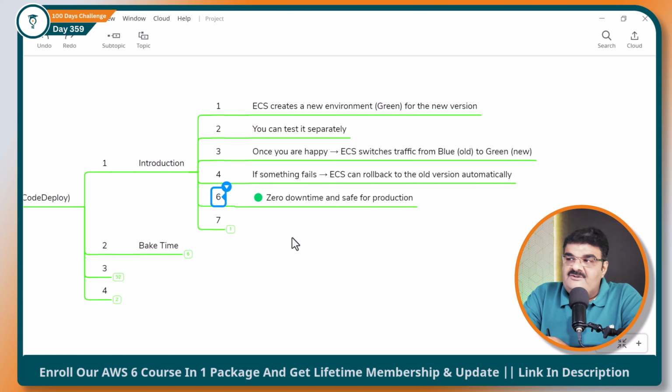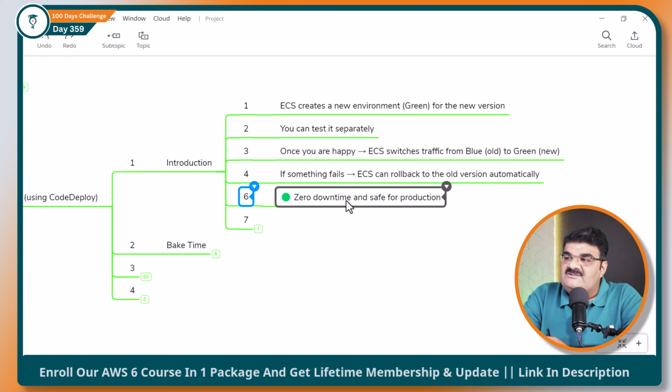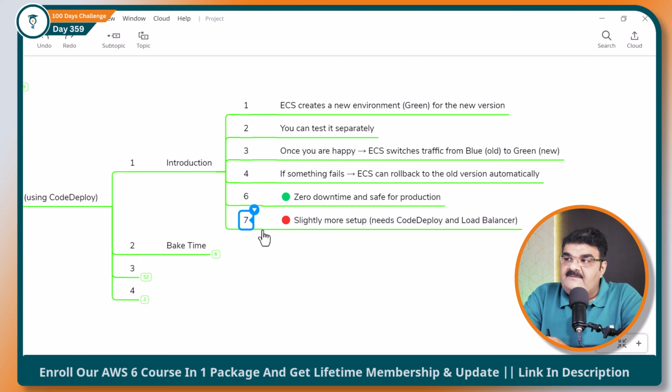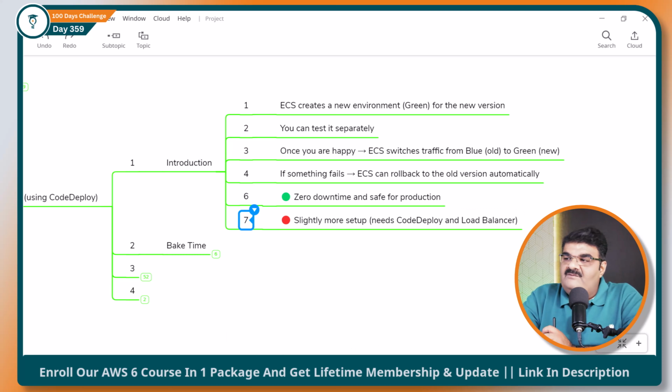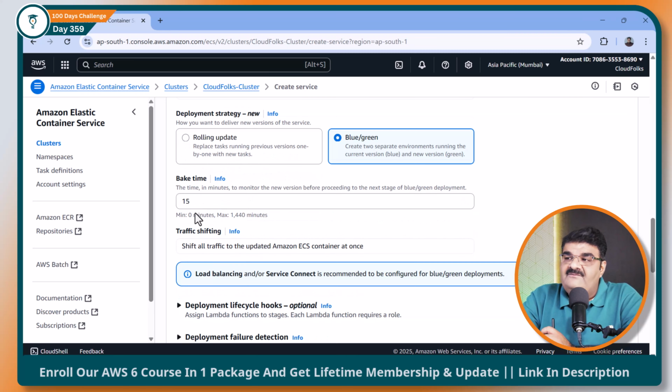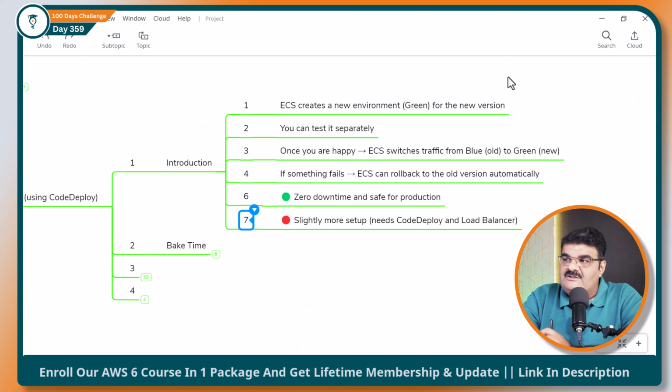The good advantage of this strategy is zero downtime and it is safe for production. It needs slightly more setup: CodeDeploy and a load balancer. It is compulsory for us to set up a load balancer when we are using blue-green, and we also need to use one more AWS service, CodeDeploy. Now, when we set up blue-green, we have to set the bake time in minutes, and here we have from 0 minutes to 1440 maximum.